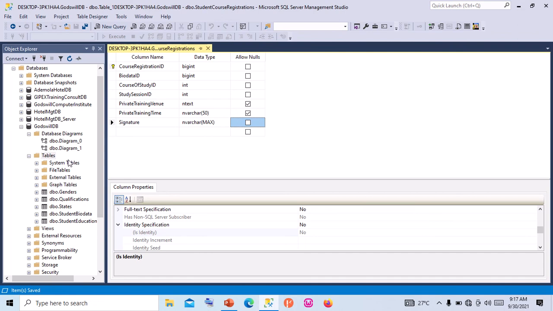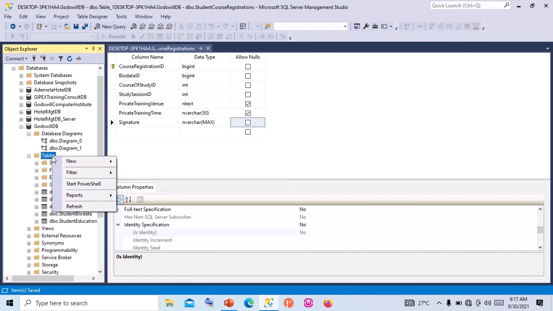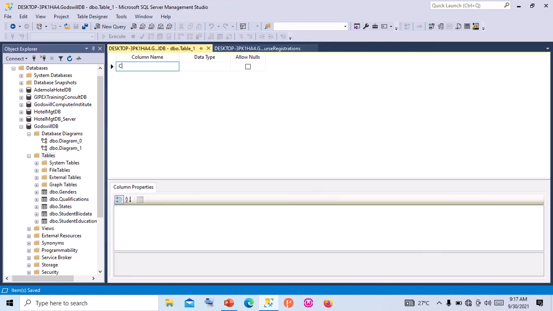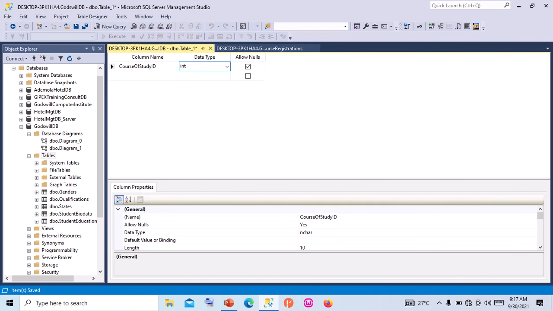So now, what do we do? We need a table for courses of study. So new table. Course of study ID, int. Course of study name.